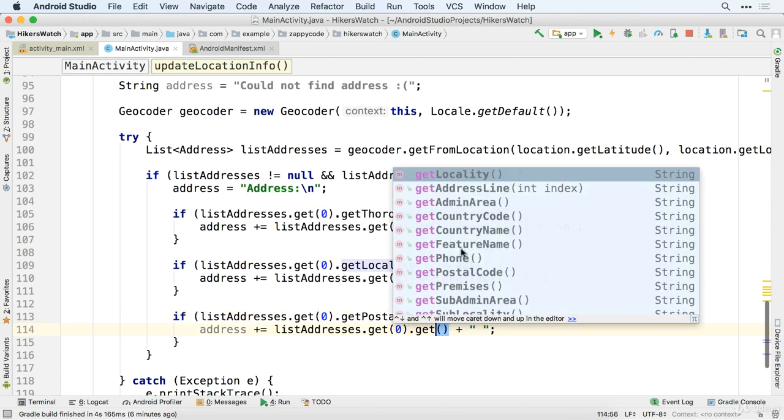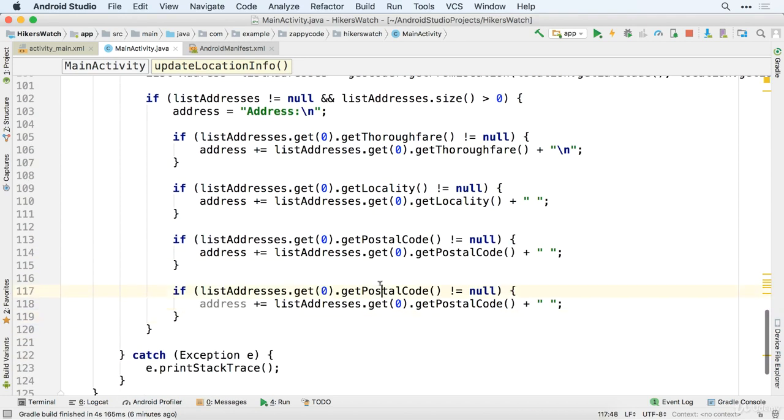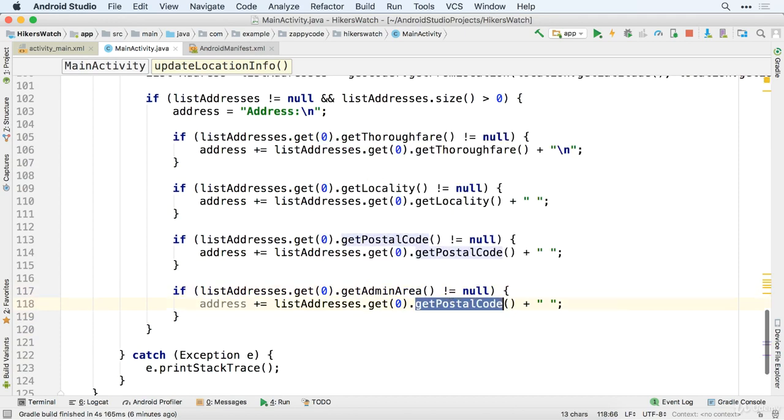Get the postal code. Then the last thing that we want to do is get the state. So we'll go ahead and put that down, and we'll say get, and I believe that's referenced in get admin area. Depending on how you like your addresses, you're going to change this to fit your needs. But once you have this all in place, it's time for us to take this address and update the address text view.